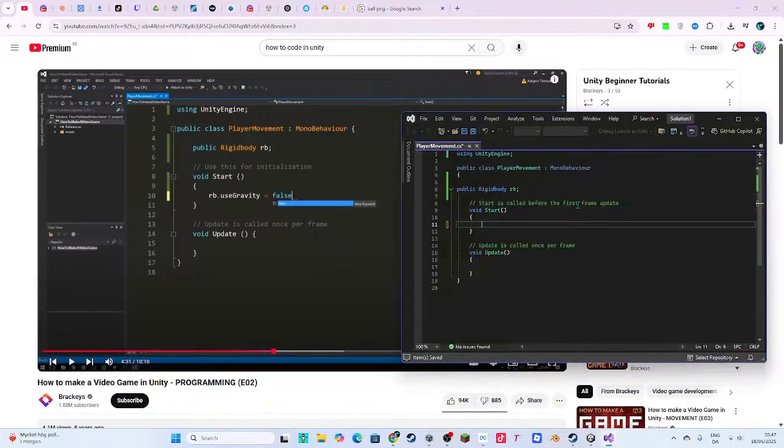Alright, so rb.useGravity equals false, semicolon. So let me just summarize real quick. Public Rigidbody rb. That made a section in the script which let me put a Rigidbody in there. So doing public makes that a thing, I assume. Rigidbody makes it so that I can only drag a Rigidbody in there. And rb is just what it's going to say.